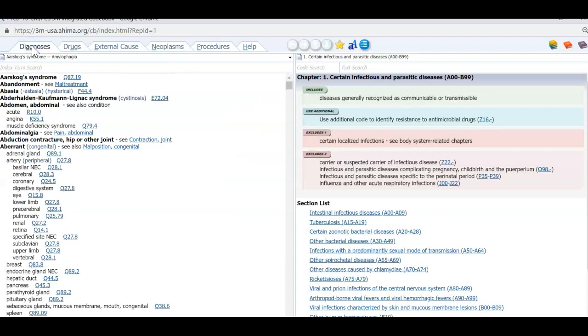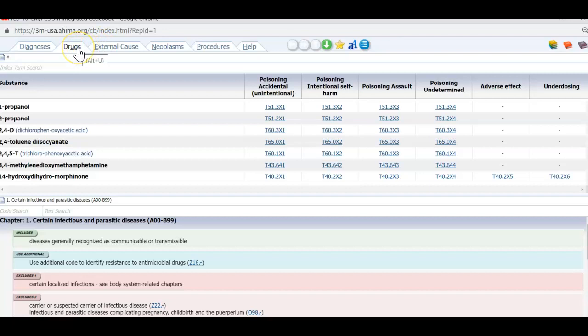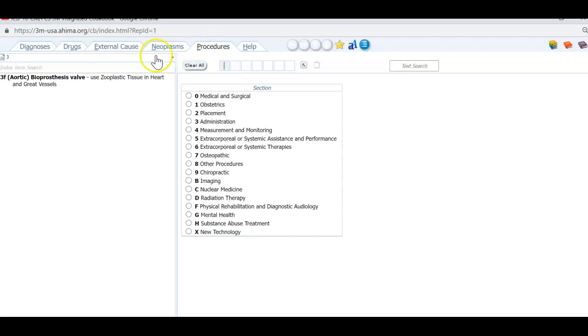Remember, we were in the diagnosis tab. Just got done with that video. We have, once again, the drugs tab, external cause, neoplasm. We want to go to the procedures. So I'm going to have everybody go to their ICD-10 PCS handbook that you used last year, and I'm going to have you go to exercise 9.1. So everybody flip to exercise 9.1, pause the tape, get to that point.